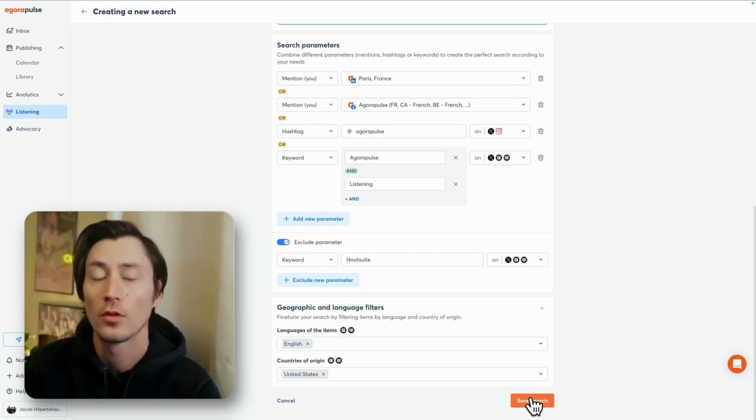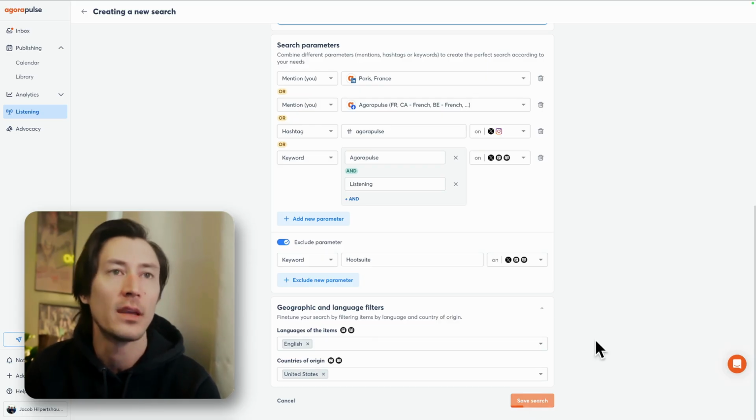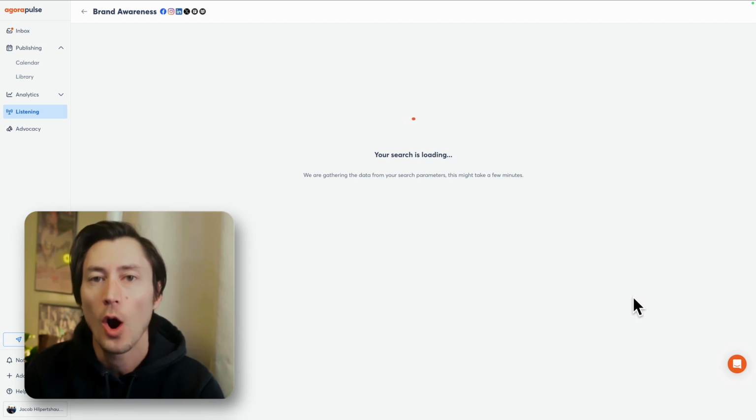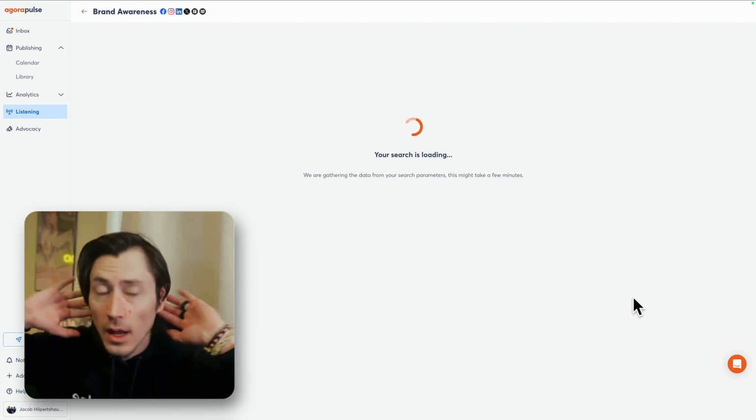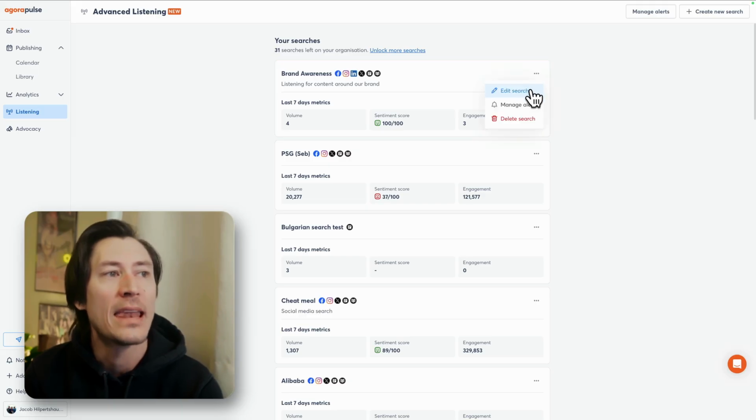Now that we've created our search, we've gone through all the sources, the parameters, all of the nitty gritty, we can go ahead and save this search. This will now start processing all of that information, start to listen, and start to pull all this information in. Now, for those that have created a search, or we want to go back in and edit anything within the search, we can simply go directly to the search and edit that search directly here.